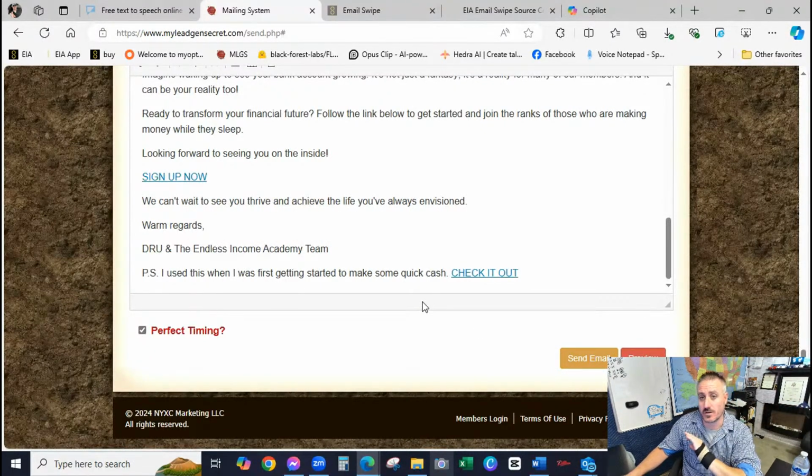Okay, so now we've done it once, and I've got 5 MLGS accounts. So this is where the magic happens, and this is how you would do it, because you didn't have to go through that whole process of crafting the email, right?